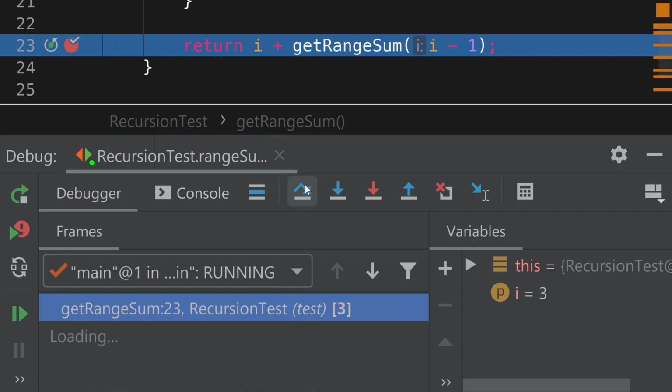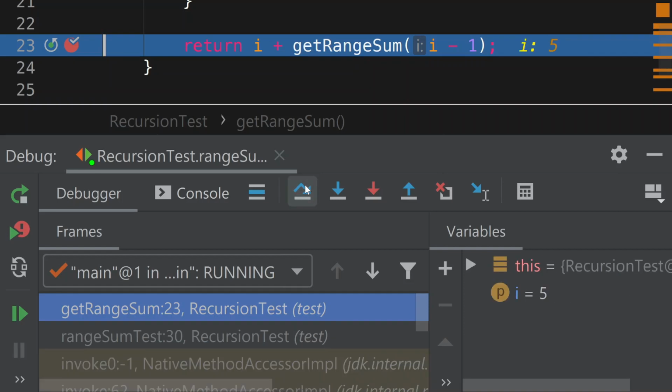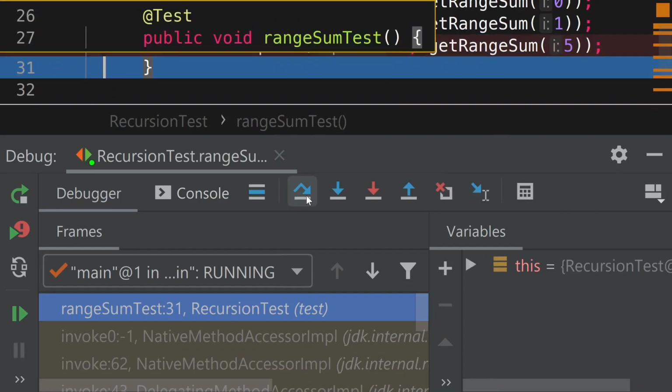Step over, step over, step over, and this is actually the final call because I was 5 initially, and the getRangeSum of 4 value has resolved itself. I step over one more time, and I exit the test.